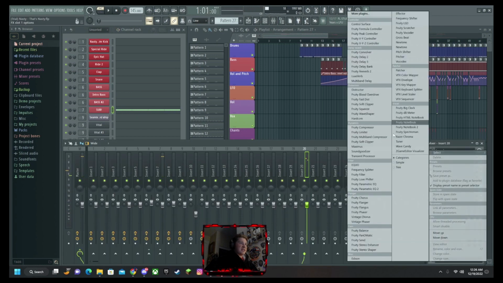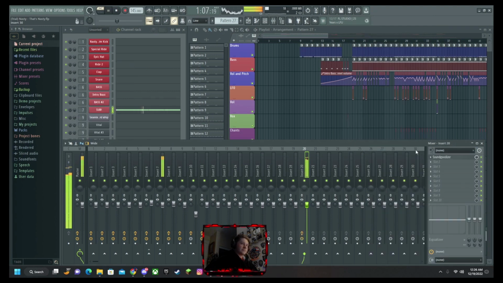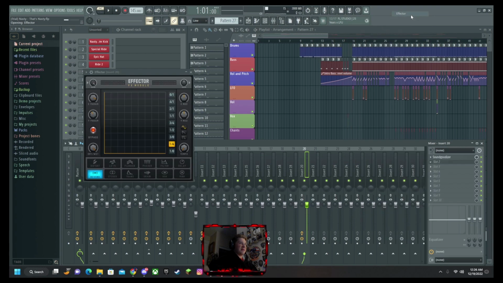So now we have our sound. What I like to do, put some Soundgoodizer on it. Obviously not too much. And now we're going to go down to our Effector. Effector is one of my favorite plugins from FL. I used their reverb. Everything in Effector is absolutely amazing and well done. So we'll put our reverb about over here.